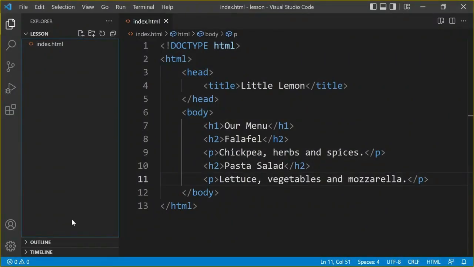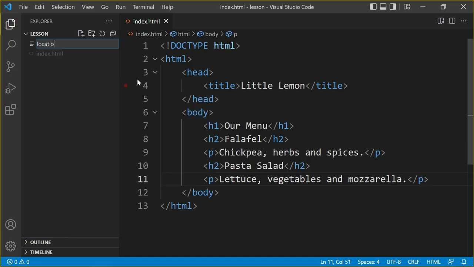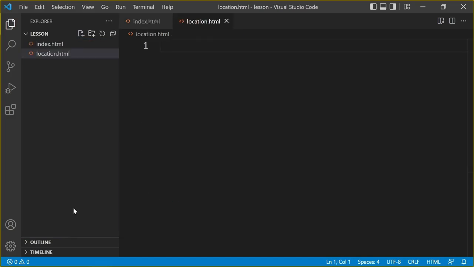In my project folder, I now create a second web page for Little Lemon that will contain the address of the restaurant. I right-click in the Explorer panel to create a new file and name it location.html. I use the same file structure created in my index file, but add new content.